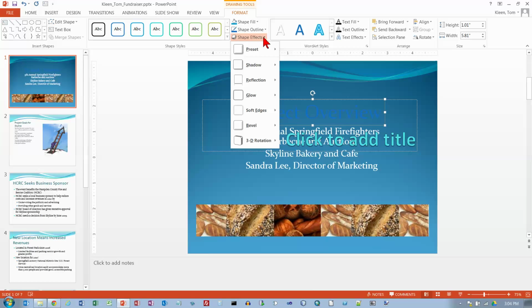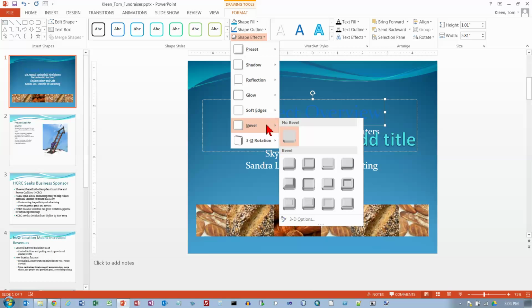So those are both going to be on my shape effects here, and we just have to look, and I don't think these are in alphabetical order, unfortunately, so we have to find the one called plastic bevel, and it's not really easy to tell what these are by looking at them.